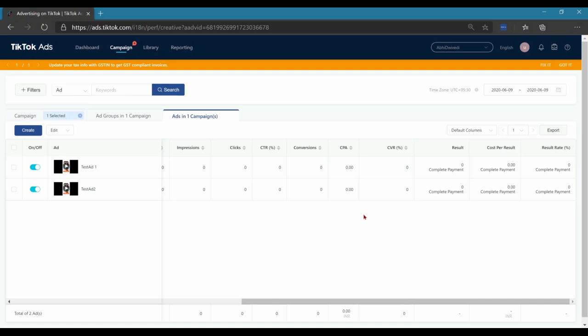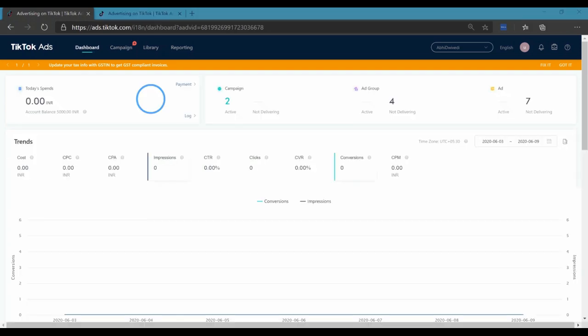In the next lecture, we'll look at different audiences that we can create and how to use those audiences. Okay, so now let's get into audiences. What are TikTok audiences, how you can create them, and how you can use them?